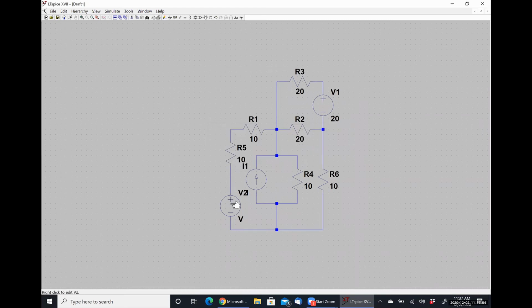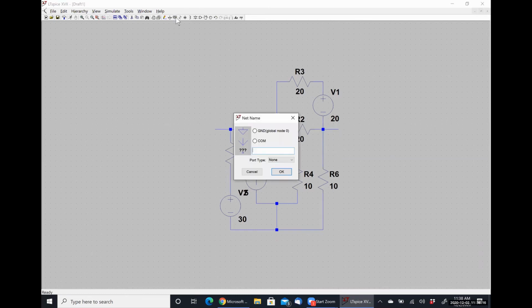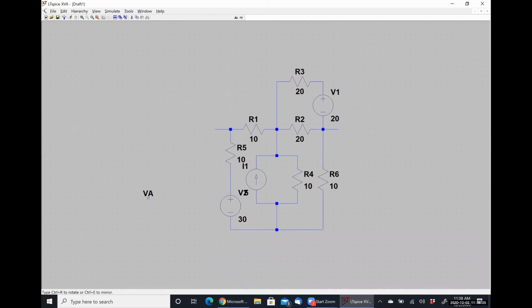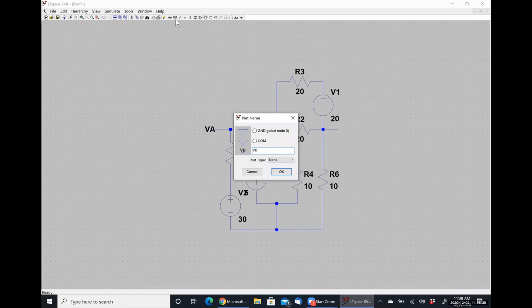So this one's 20, this one's 30, and then our current source is 5 amps. And what I'm going to do now is literally just put a little stub out here and a stub out here. And I can label these as VA. So when I run my simulation, I can make it tell me the voltage at node A, and do the other one to be the voltage at node B.